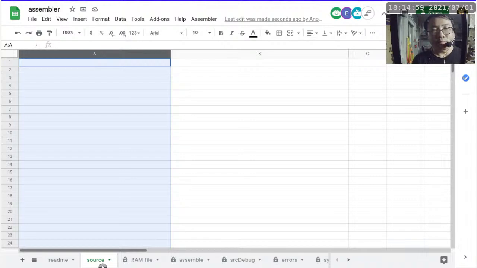So Paul made a very good point of how to reset if you need to reset the source tab of the assembler. All right. I'm not seeing any additional questions in the text channel.